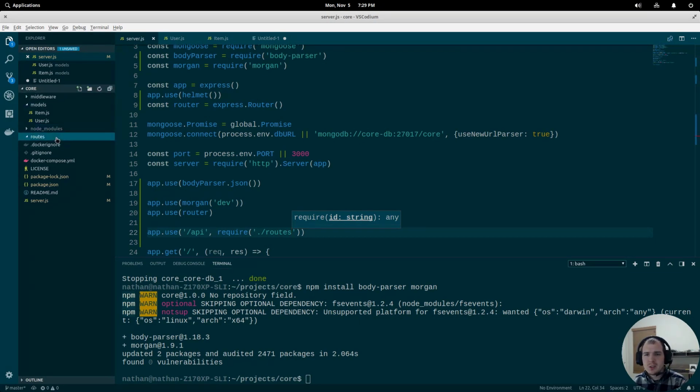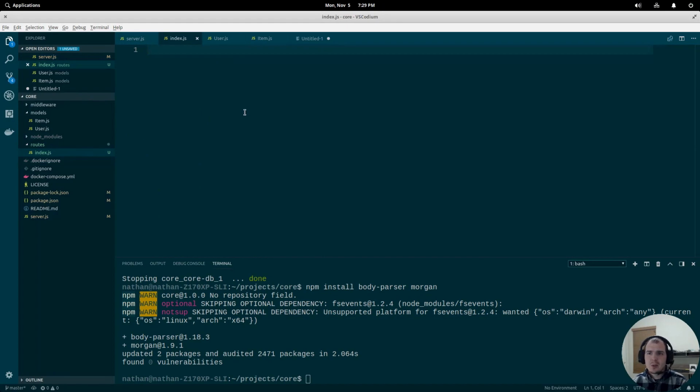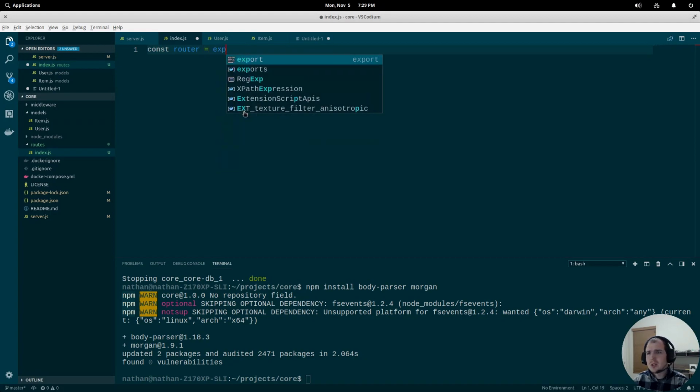So I've referenced this routes folder, but there's nothing in here, so let's make a new file, index.js, and how this is going to work is almost like another mini Express application. We need to establish a router, so that's going to be express, which we need to require .router. So we need to adjust this a little bit.